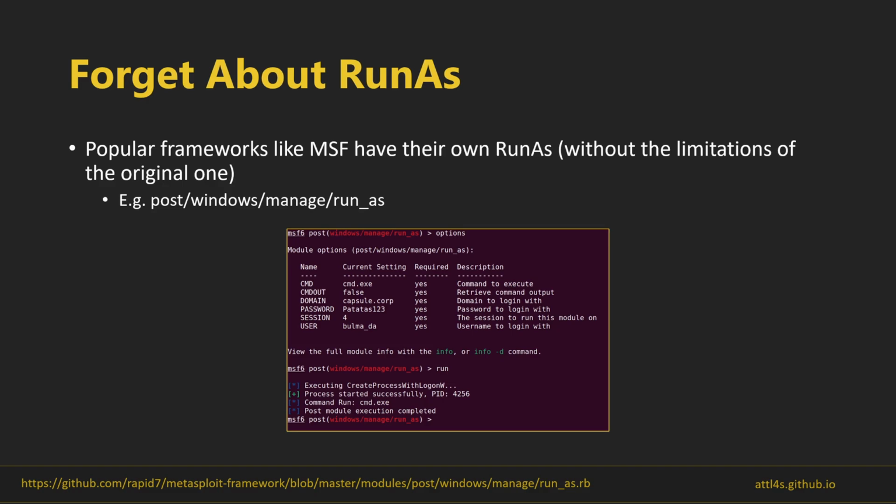Okay, but we can implement our own version of runas. For example, Metasploit has a module which uses CreateProcessWithLogon and doesn't have the limitations of runas.exe. So yeah, with this module we can create the process without leaking all the parameters, and it's a better option. And I want to show, hold on a second, runas Metasploit.